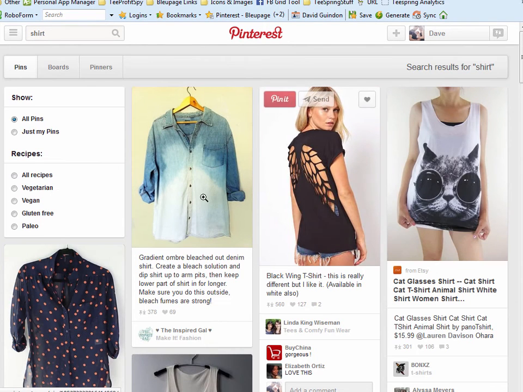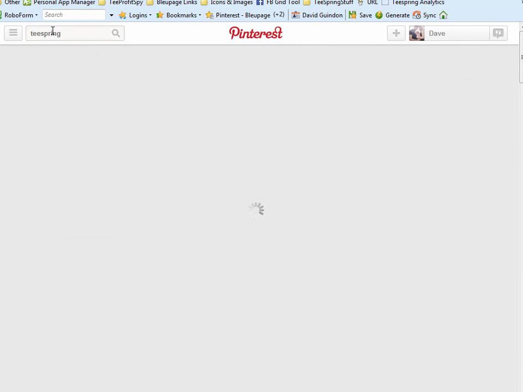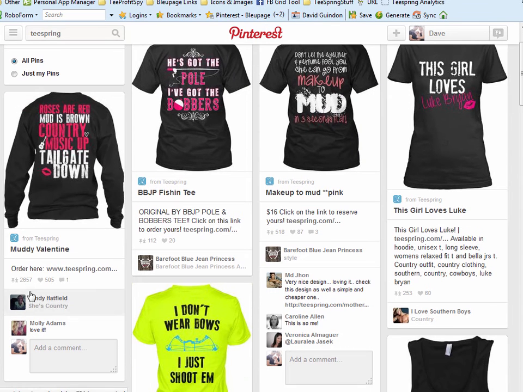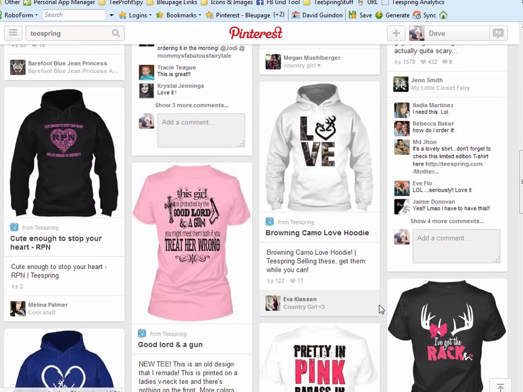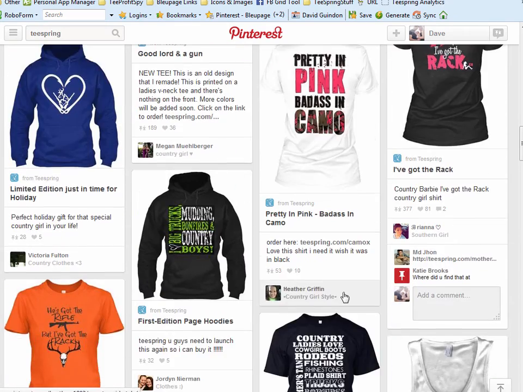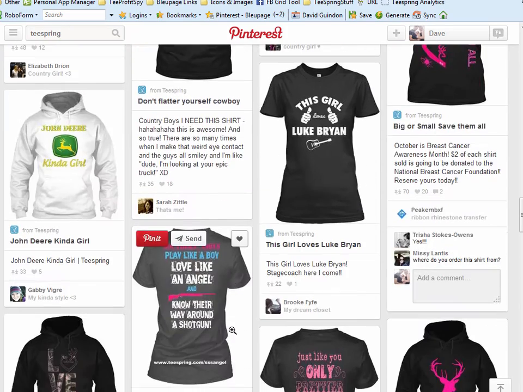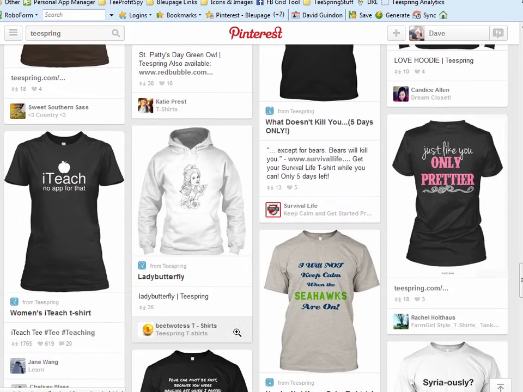You can even just stick Teespring in there and look at Teespring shirts. What's cool is you can see here how many people have pinned it, how many people shared it, and comments, and that gives you a good idea of which ones are really making a lot of stir in the market, and you can go in and develop something fairly similar.